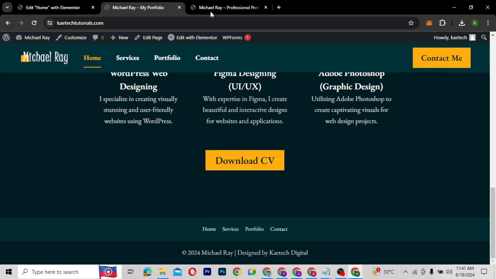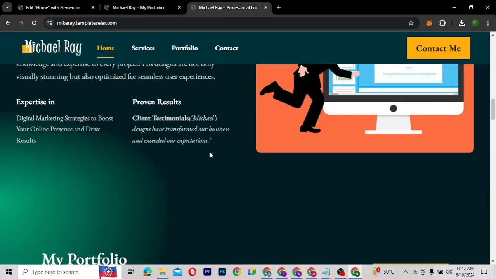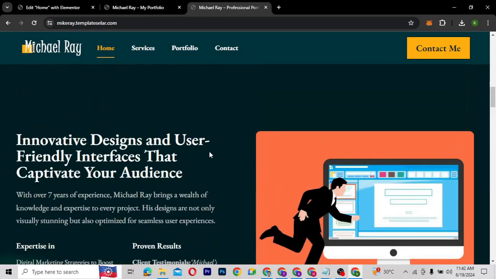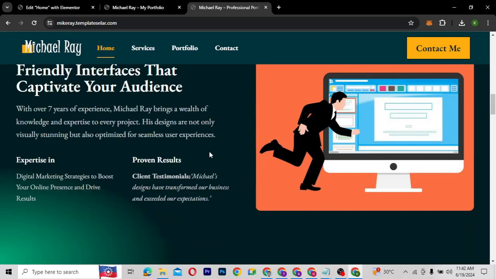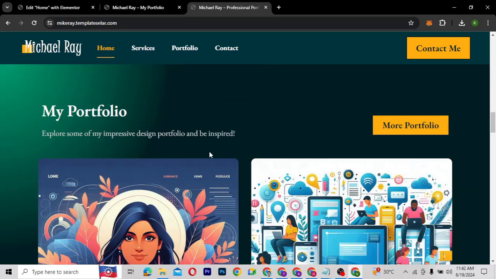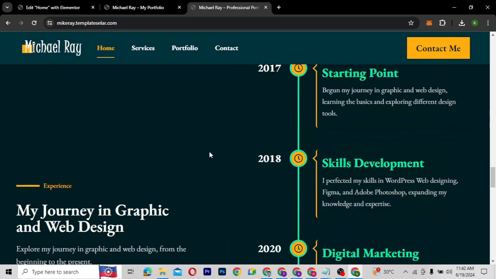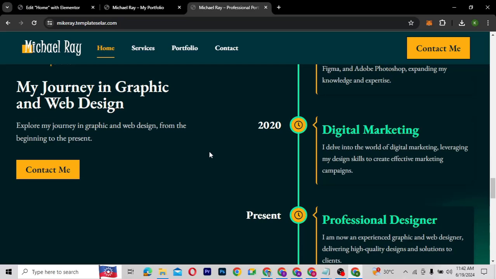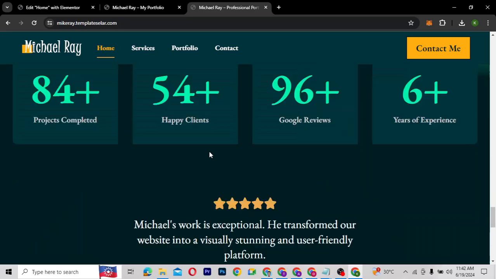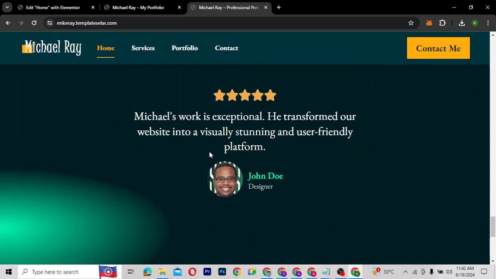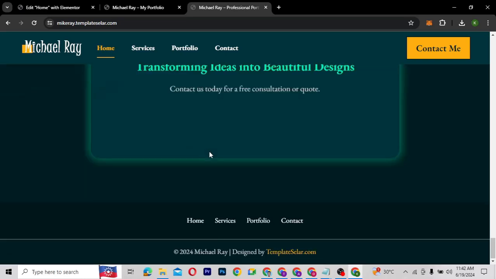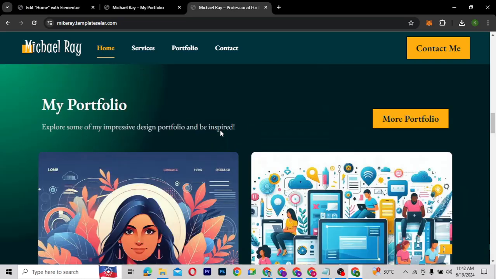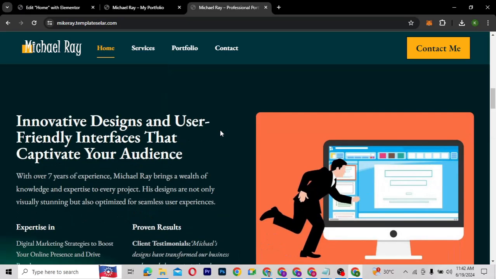So we go ahead to our next section, which is this 2-column section over here. That is exactly what we're going to do. Then we come to our portfolio section, and then we come to our experience section or our timeline section. Then we come to this counter widget, and then we close with this call to action button. All right, so we're gonna go over here to this place.